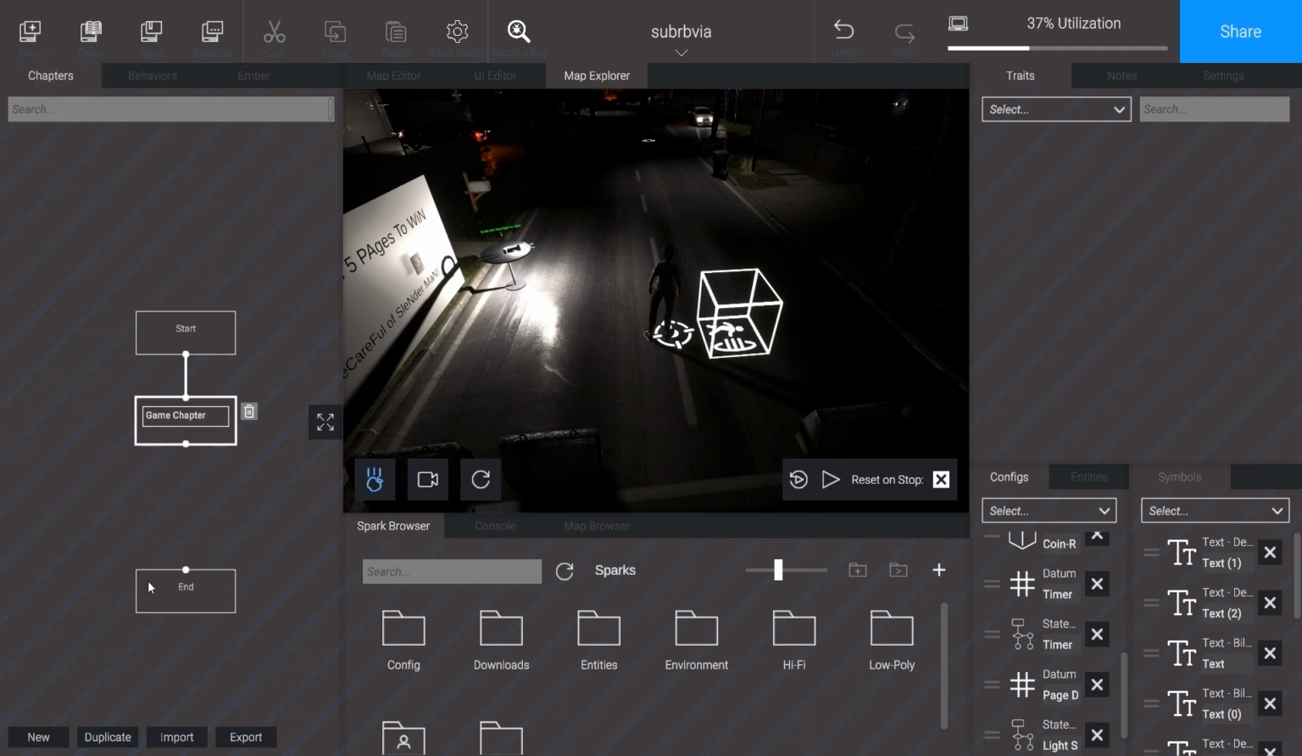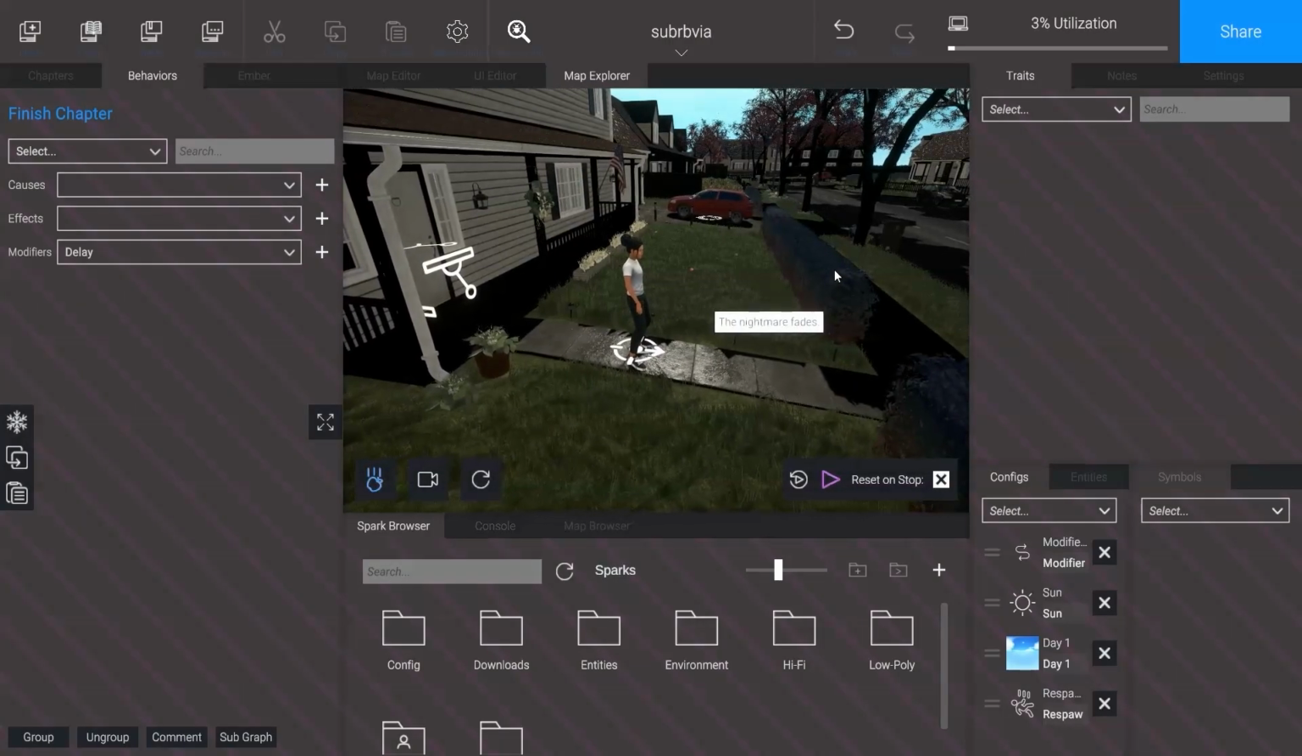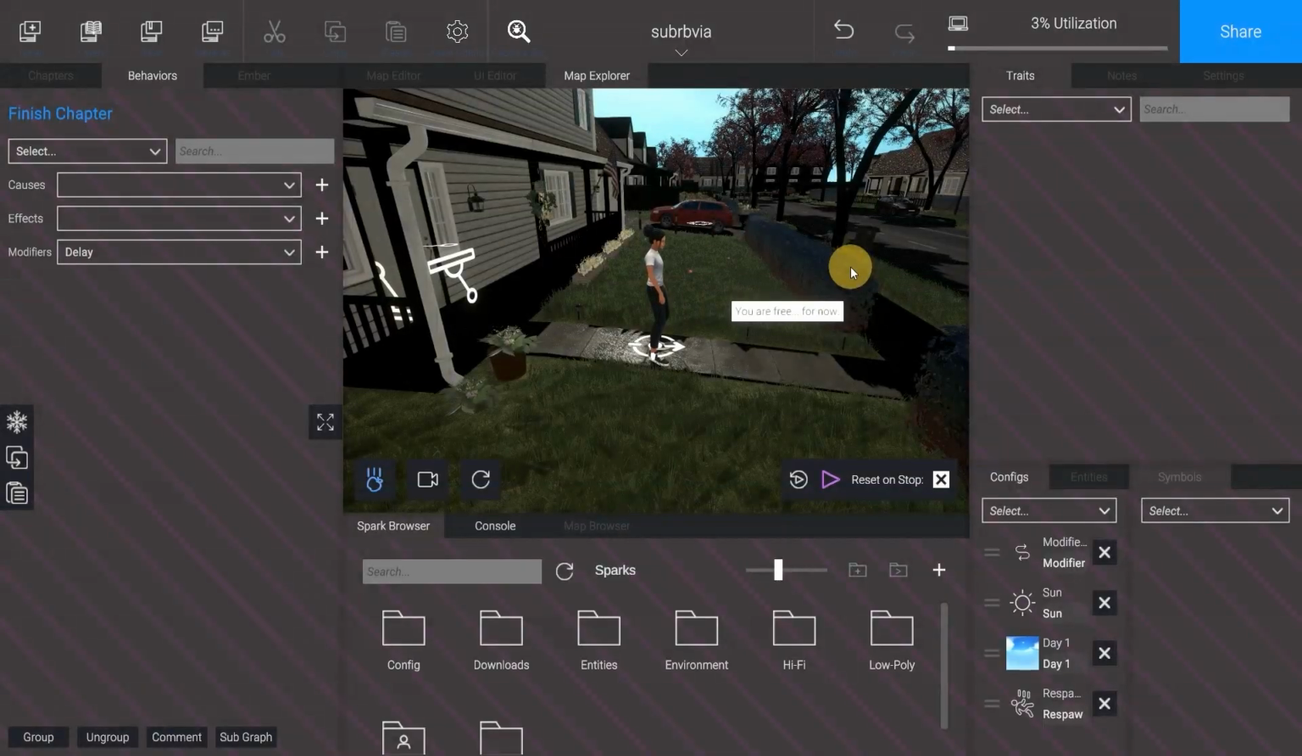Go to the Chapters tab and add a new chapter. Then, go back to the Behavior tab. In the Change chapter, select the new chapter. Feel free to get creative here. This is your chance to add a unique twist to the game's ending. Maybe the player gets rescued, or they face a final showdown with Slenderman. It's up to you to decide how the story concludes.